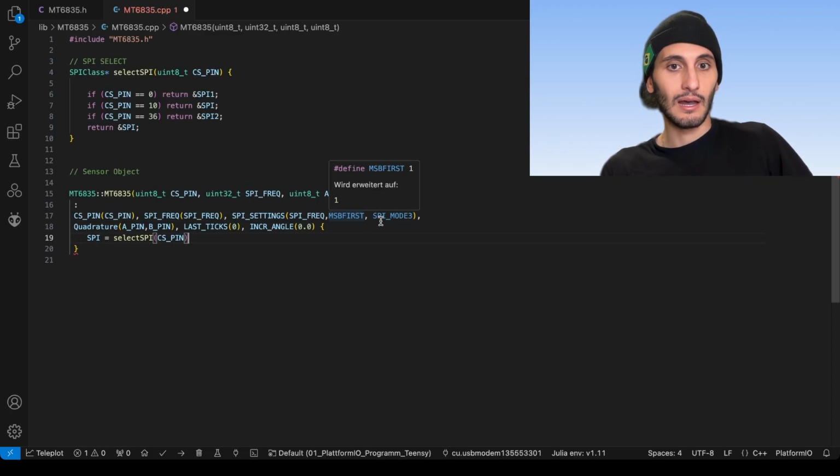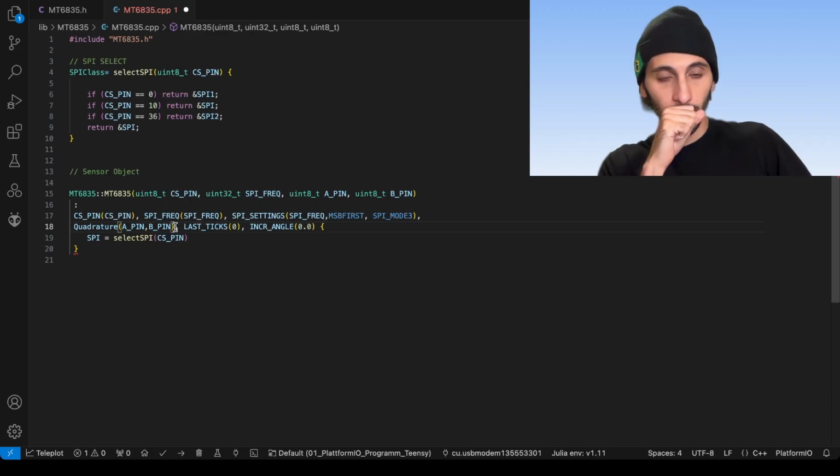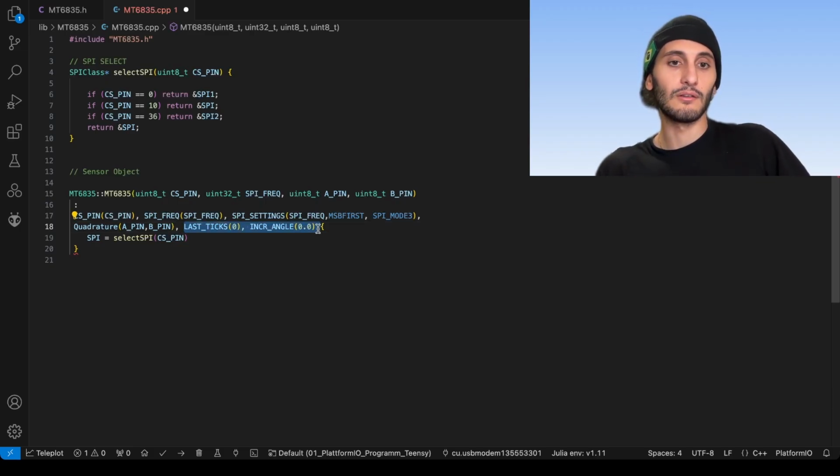And these settings are set on the basis of the datasheet, okay? If you read the datasheet, you will see the byte order is most significant byte first, and we use the SPI mode 3. Then we initialize our quadrature object from our encoder class, and we set our angle readings for the incremental angle to 0. The last thing we need to do is to set our SPI interface before we start, okay? And this is on the basis of our chip select pin, as I explained before.